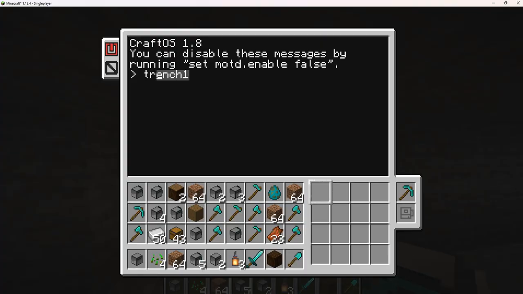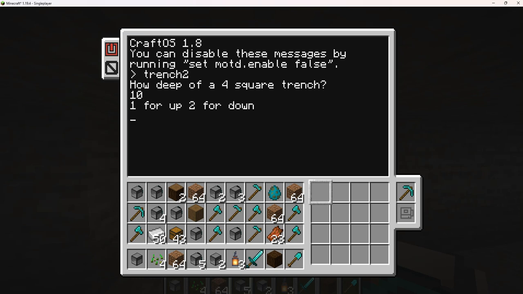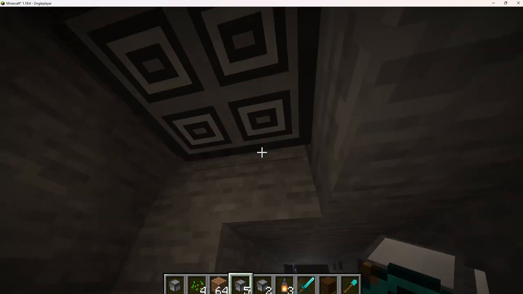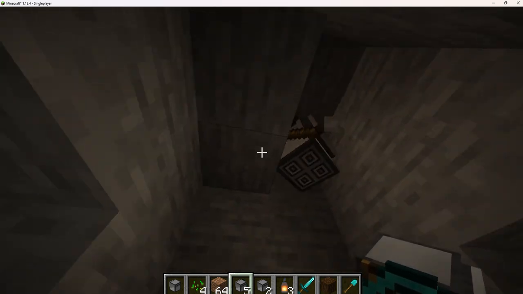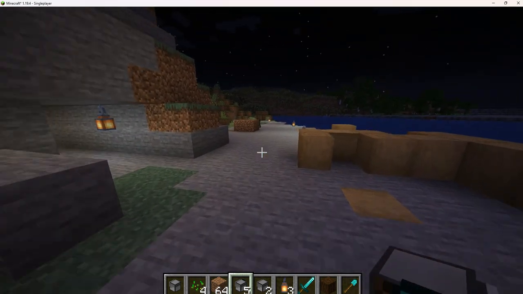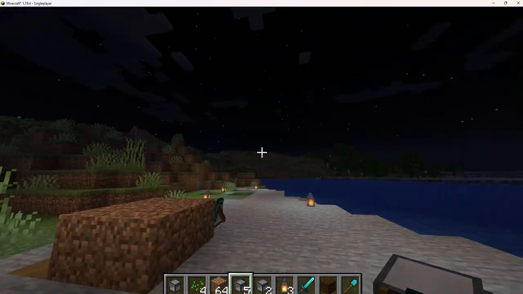So trench 2. So how deep do we want to go? So actually, we should change that wording so that we don't get confused. We want to go up like 10 times, right? We're gonna dig our way out. So 10. And then we want to go up, so we press 1. So it'll dig up, make our square, and then just keep going. And like that. So now we have a program that will dig a small trench. It will also mine down and mine up.